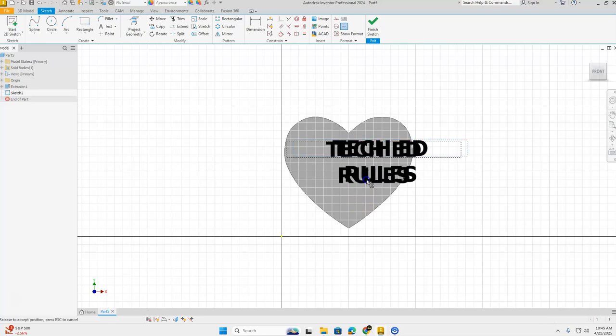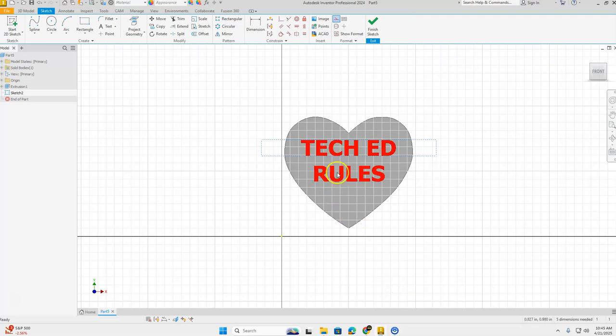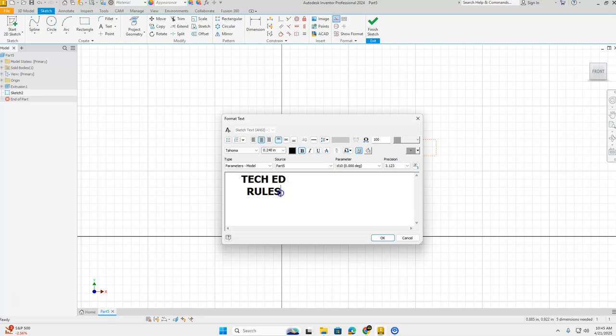Using my cursor, I'm going to click and drag this onto my part. That looks pretty good. It could go a little bit bigger, so I'm going to edit it one more time. I'm going to highlight my text, and I'm going to change this to 0.3. Let's see what that looks like.